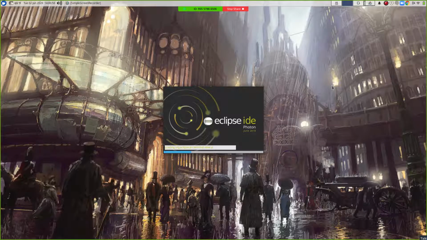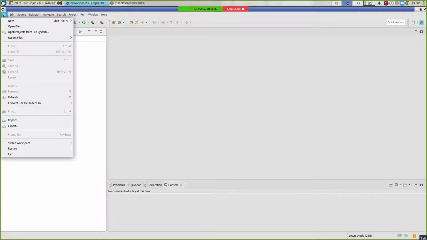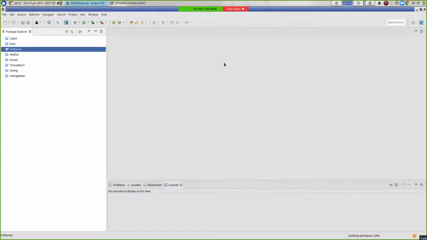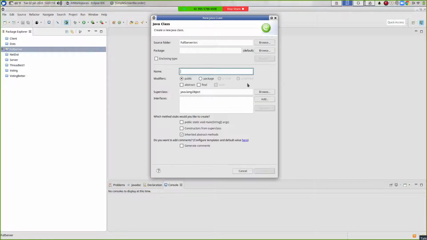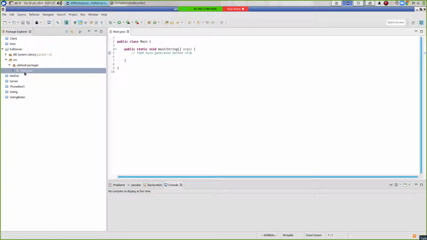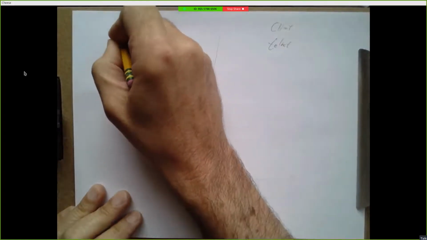So we're going to do this from Eclipse, just because. And so let's make a full server class. And here's what I want to do. I want to expand on the server that we've been developing as follows. So I'm going to still use telnet as the client, but we're going to make a server.